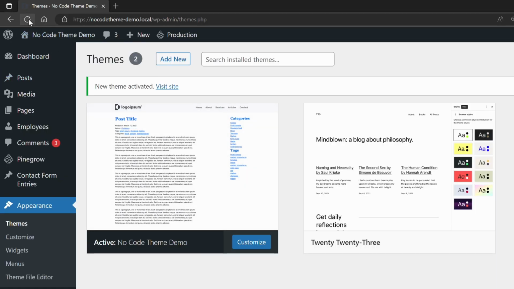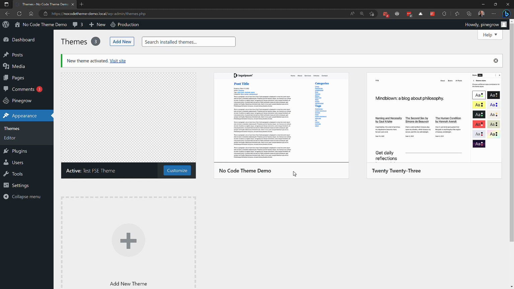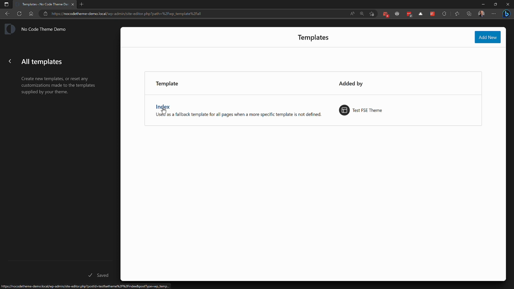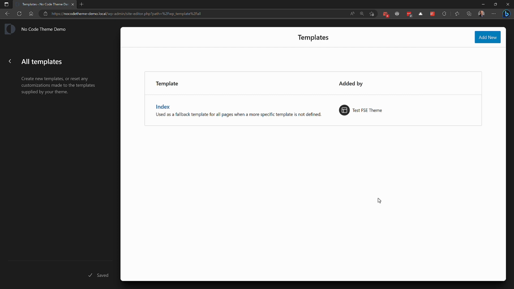And now when we refresh our themes page on the website, you'll see that we have a Test FSE theme. All I have to do now is activate this. And you'll see that our appearance has changed over to the full site editing experience, where I can click on the editor, go into templates, manage all templates, and I have my index file that we created. I can start adding things to it, or I can add new templates right here from the WordPress interface. At its core, this is really all there is to creating an FSE theme. So I wanted to show that to you so that you can see what it is that we're going to be replicating inside of Pinegrow to make all this happen.